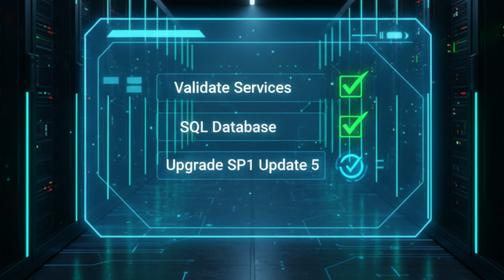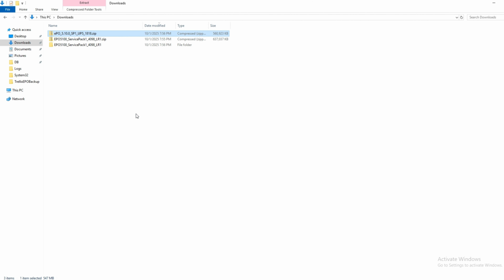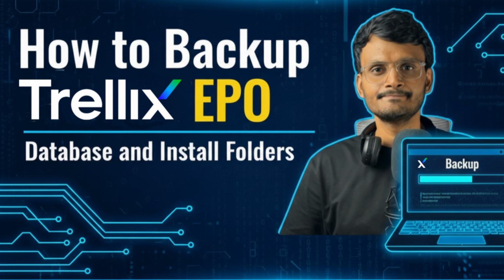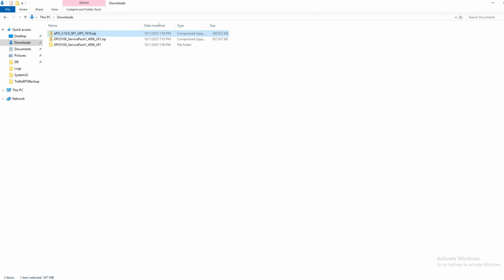Before running the upgrade installer, always confirm that your backup is safe, services are stable, and the SQL database is connected. If you haven't already taken a full backup of your EPO database and installation directory, I strongly recommend watching my dedicated video on how to backup Trellix EPO step by step. You will find the link in the description and in the information card on the top right of this video. Once your backup is complete and verified, you are ready to upgrade.